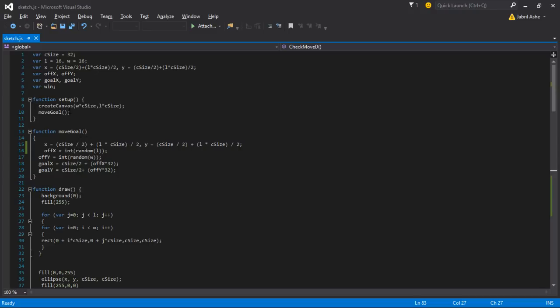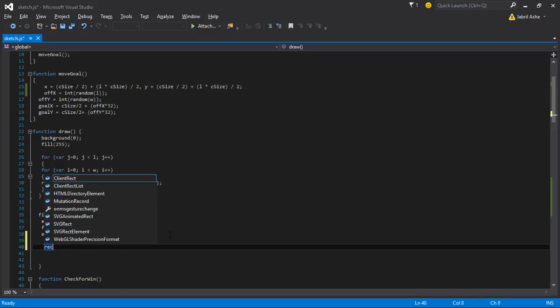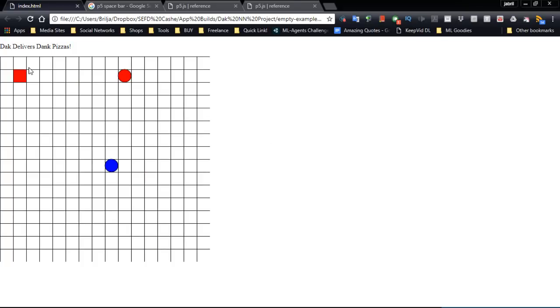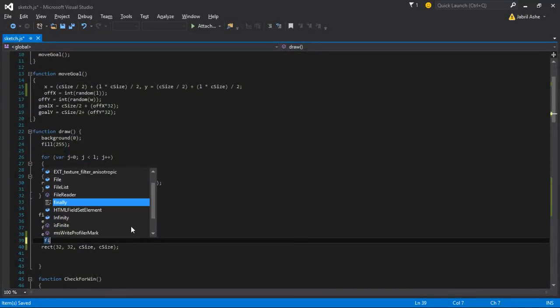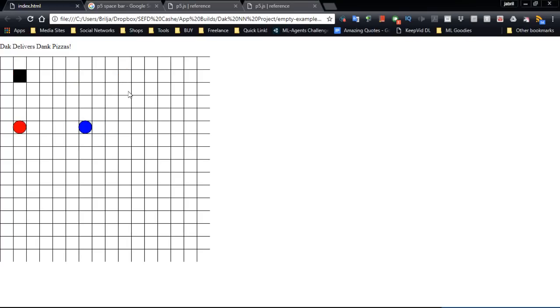Let's see, Google has all of this. In the draw function, I think it's a rect, yeah, rect, and then let's do 32 by C size, comma C size, just to get a good idea of where we're headed. Perfect. Now we want to fill that with black, with 0. It's perfect. Okay, so that's going to be an obstacle here shortly.